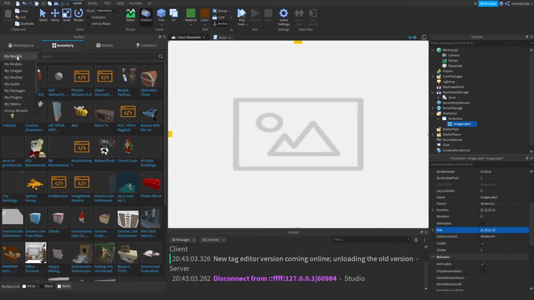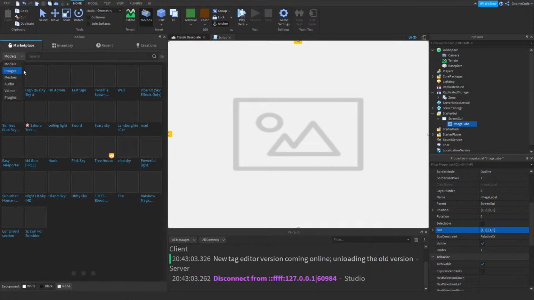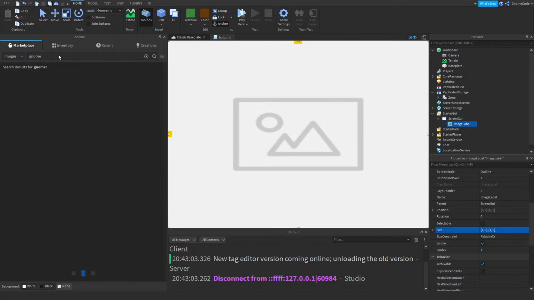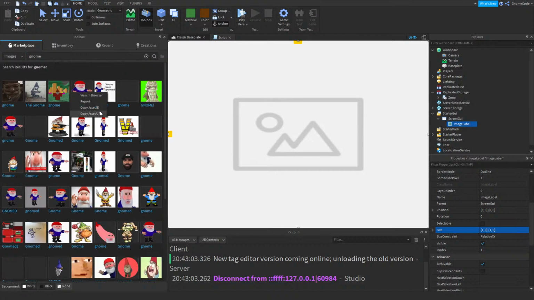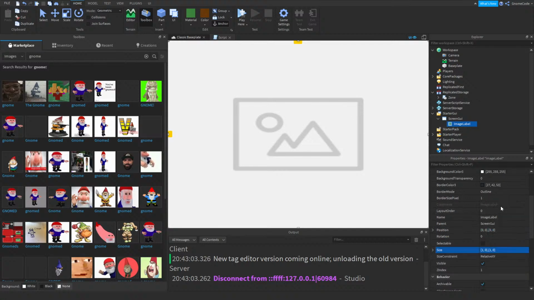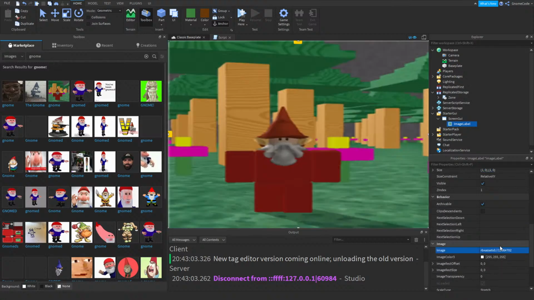Let's add in an image. Is there any gnome images? Ooh, gnome in the wood. Let's have this one. Wow, amazing. Oh, I like this. This is cursed. That's so cursed. Oh no. Gnome child.